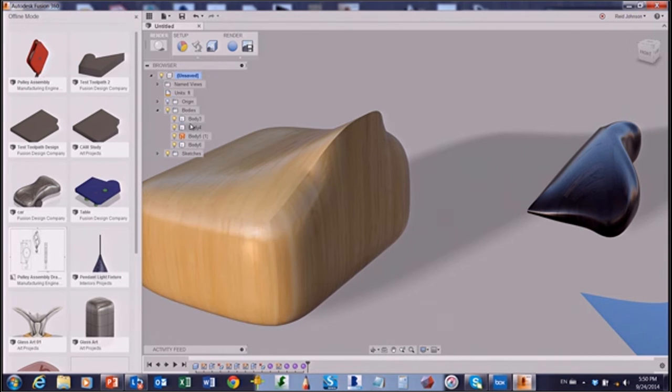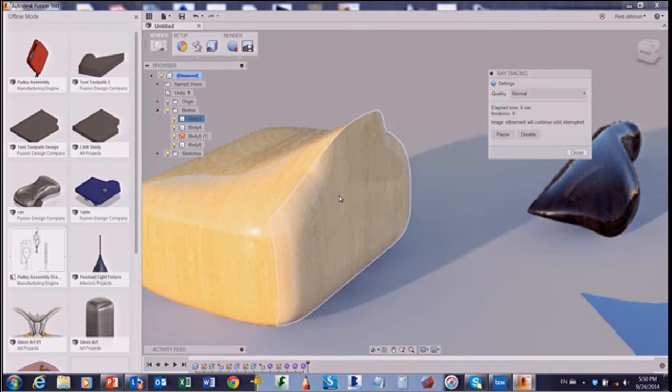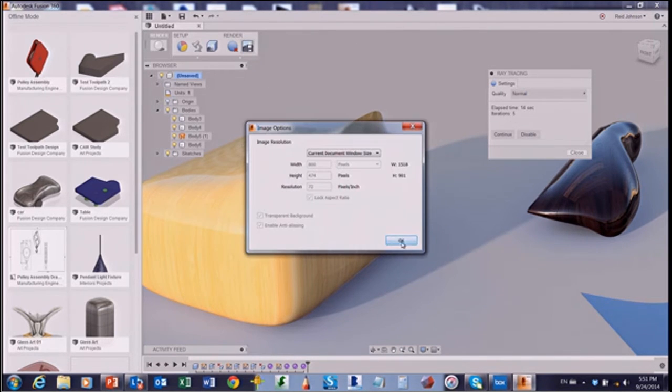So I'll say close. And the next step is to click this little blue sphere. That's the render button. So click that. It's going to start to render. It's going to start to ray trace. You can watch it count iterations up. And the more iterations it does, the cleaner and clearer your image is. And once you're happy with that, you can say pause. And you can save that image out to a JPEG.